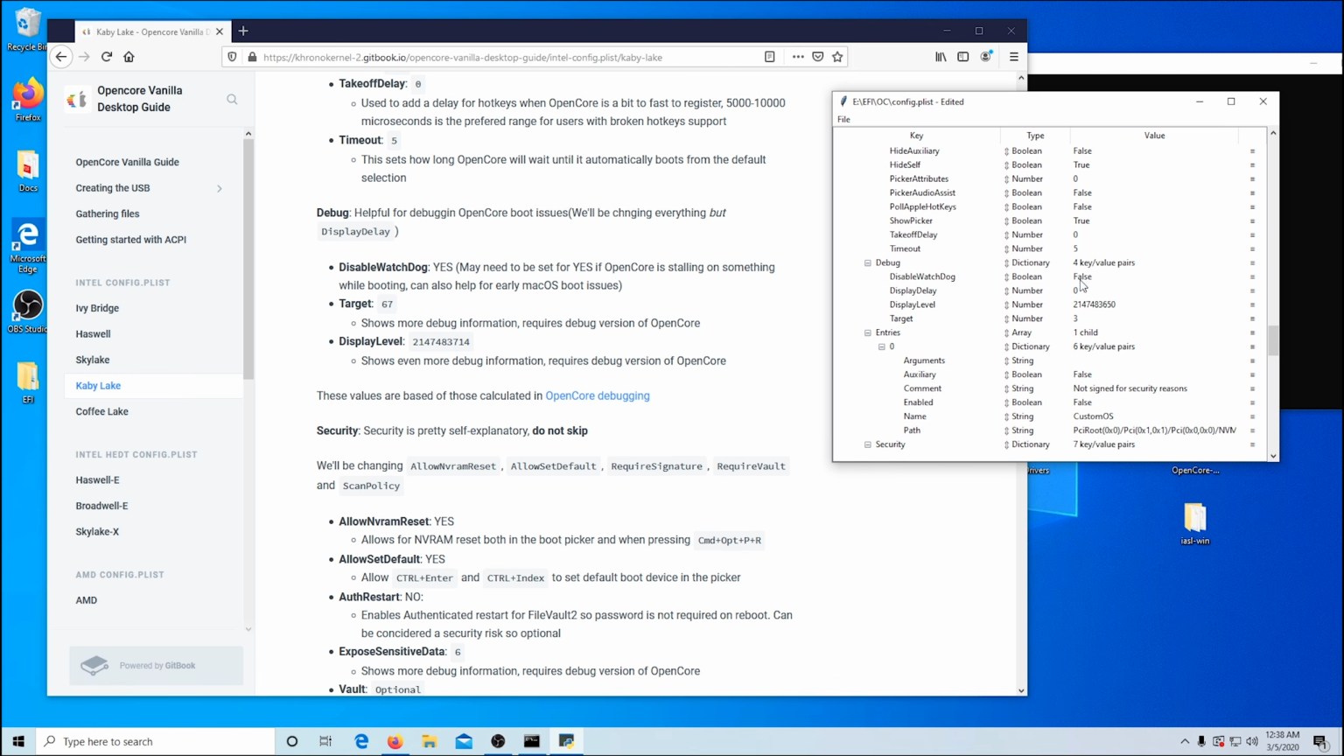Disable Watchdog needs to be true. And then Target right here needs to be set to 67. And then Display Level, let's just copy this.